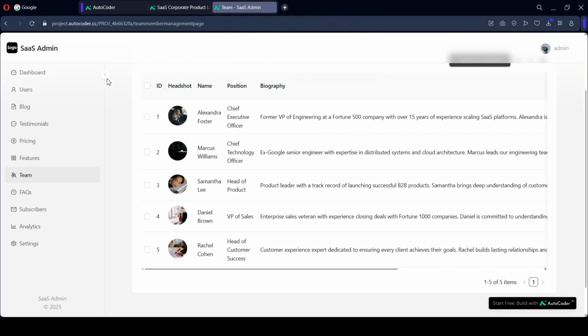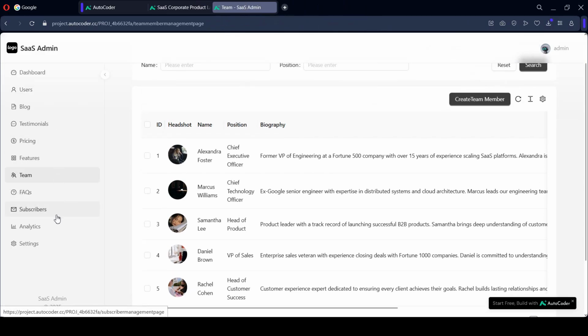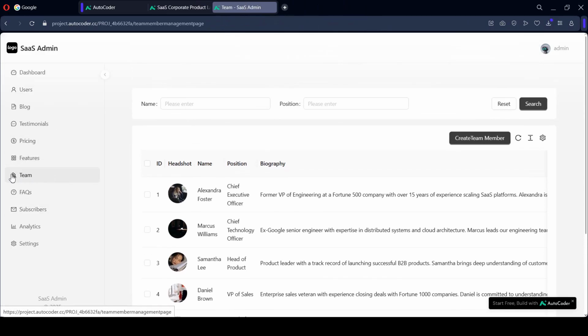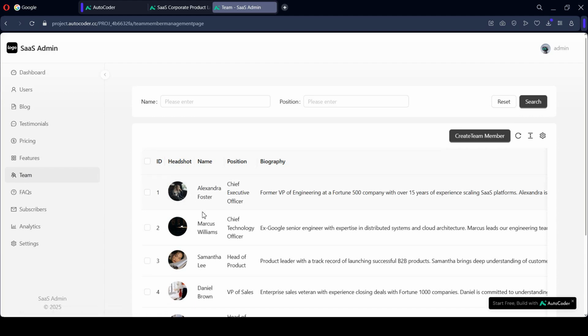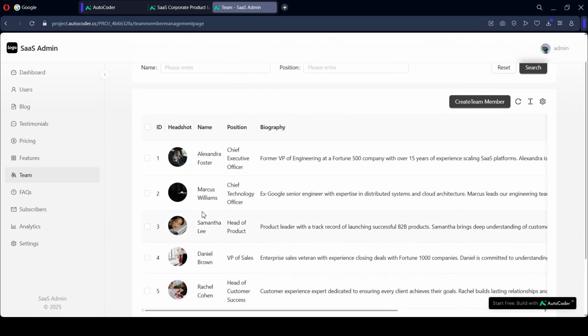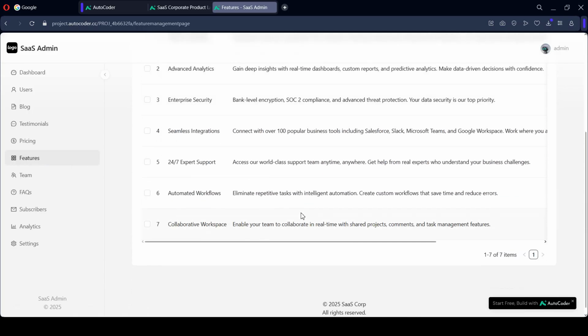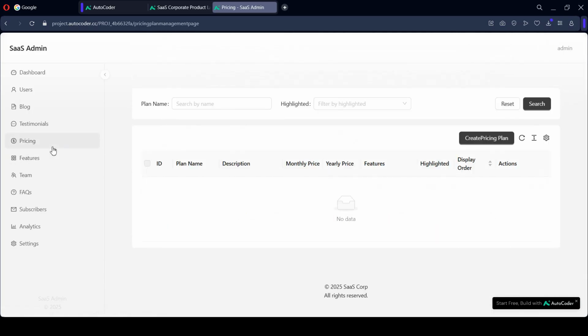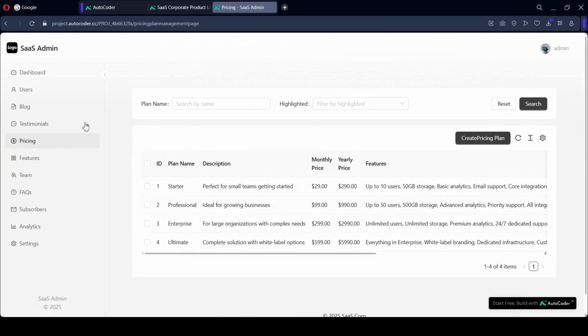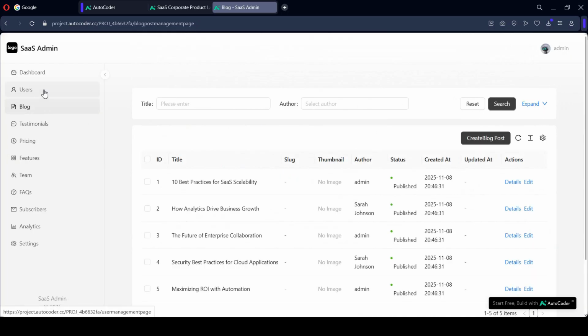Here if you go to our backend, in this backend area you will find everything. That is your team-related data, so if you want to update it, you can actually update it. Your feature-related data, if you want to update it from the backend, you can update it. The pricing data, that will be your pricing data, the blog page, the user page.